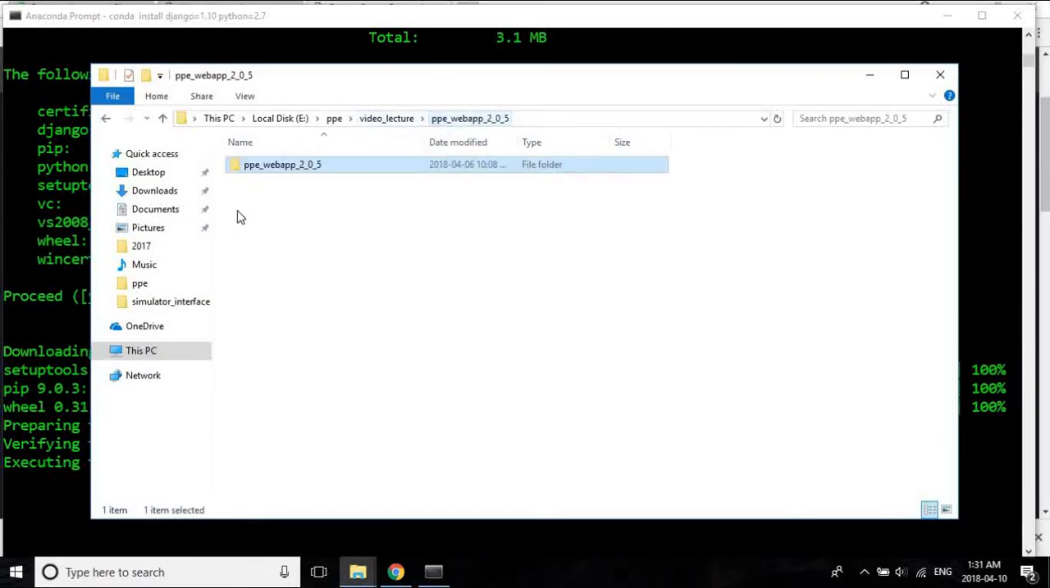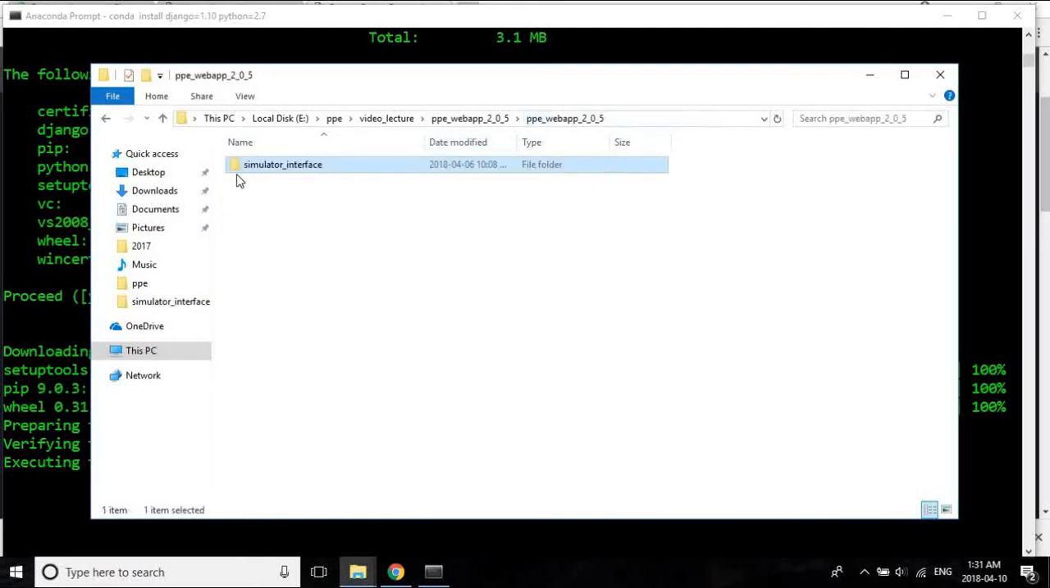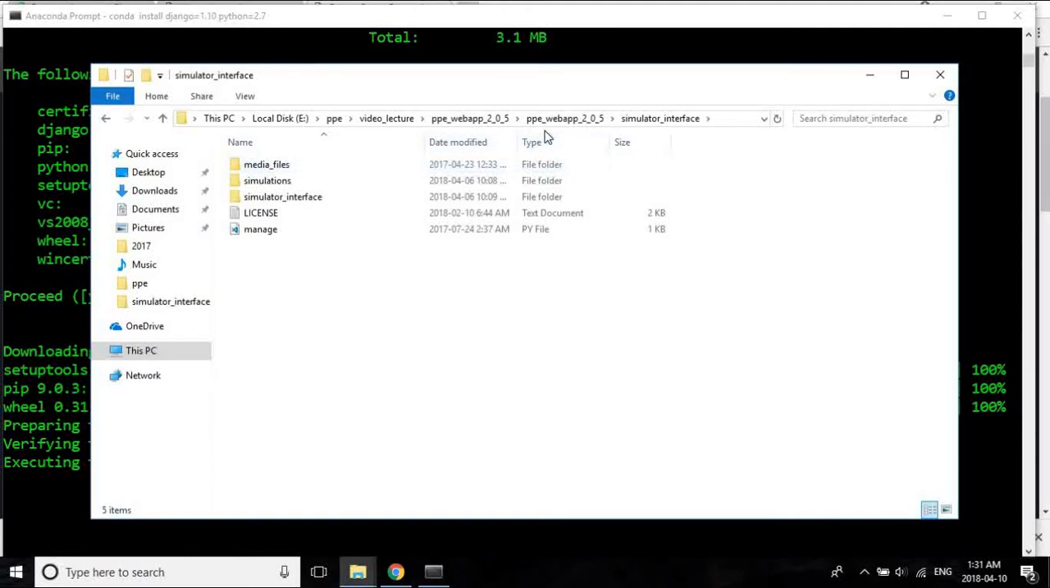So this is the file which I downloaded. Within this, there are some embedded folders, but never mind. Now, simulator interface is the name of the Django project. I would suggest doing a little bit of Google search on Django. Maybe I'll create another video lecture on Django later. But for now, simulator interface is the name of the Django project.